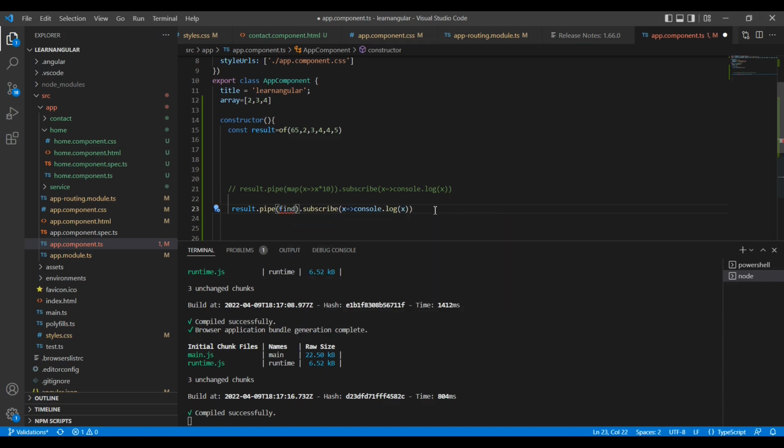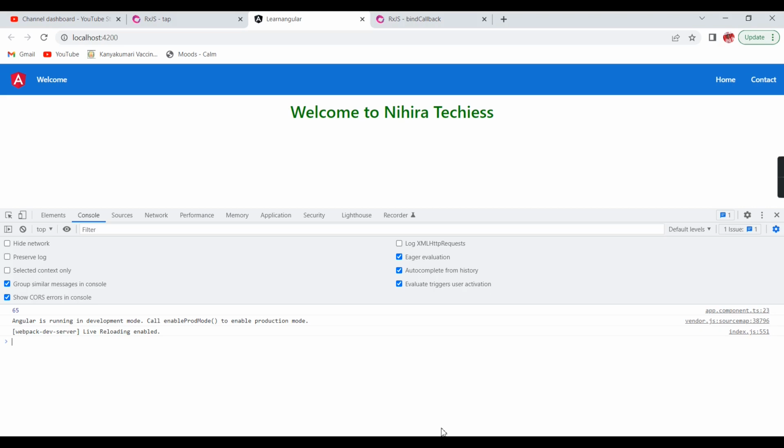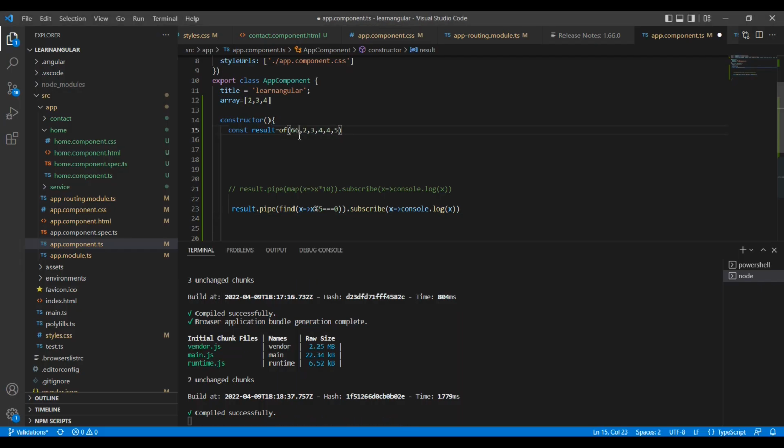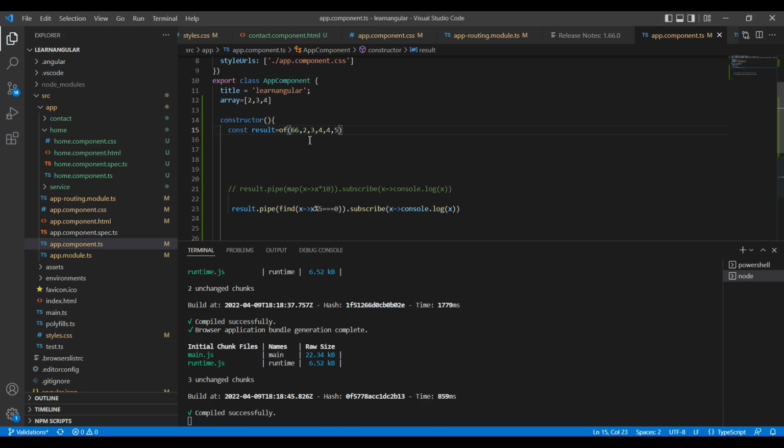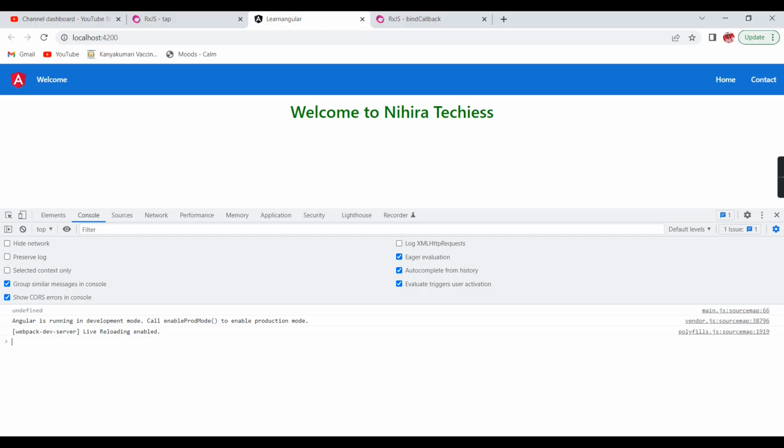Find, for operator name, x, 5, 0. So the lambda expression is missing. If you see the modulus of 5, we have 65 and 5, both match. So it will return the 65. In case I change it into 66, then it will return the 5. At the same time, if I change this one also into 6, then it doesn't have any value. That's why it's returning undefined.